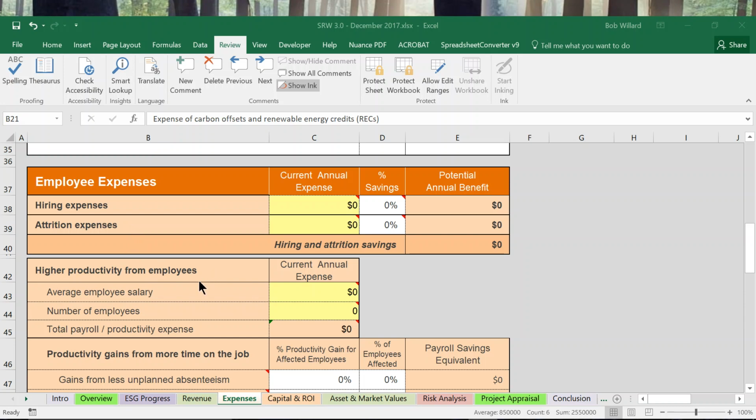And the process is the same as it was for the other ones. You take a look at the current annual expenses associated with these things. You take a look at the potential savings that's possible in these areas. And the workbook does the math based on what you enter in the yellow and white cells. So when you're finished with this sheet, the results might look something like this.